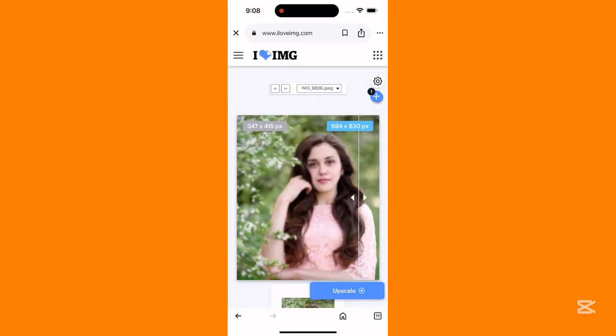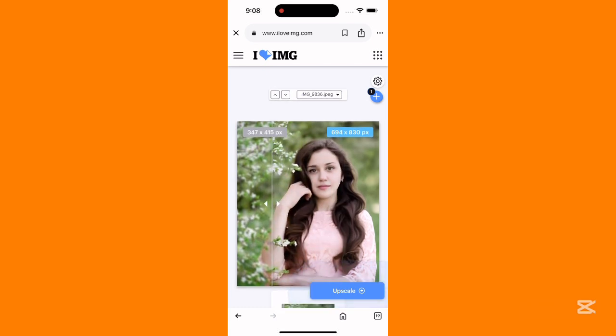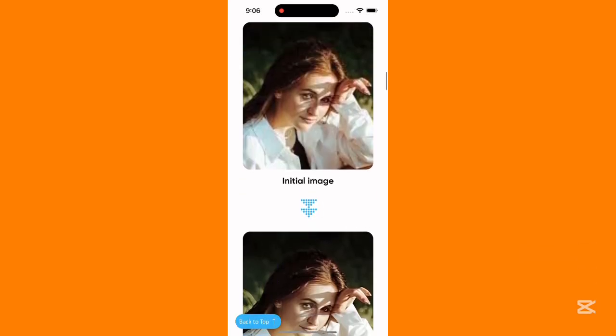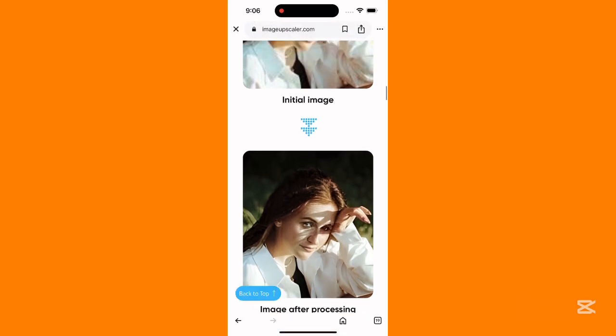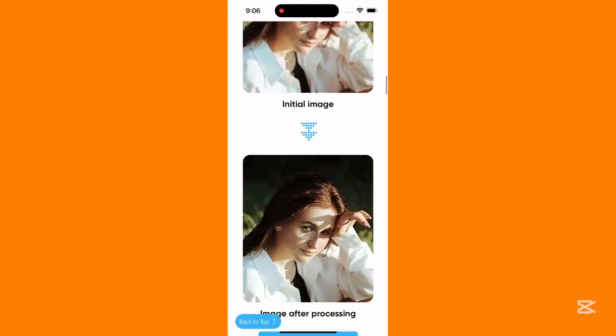Are you also looking for an app that can upscale your low quality images into high quality images? So you have got the right place. In this video I will tell you about the websites that you can use for upscaling your images.